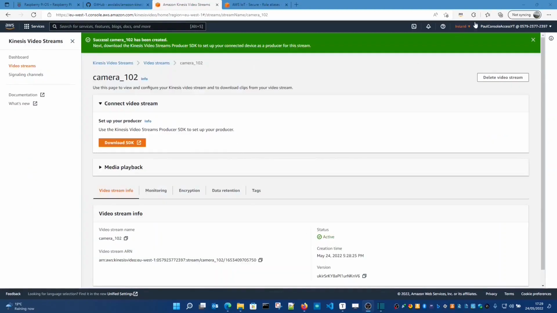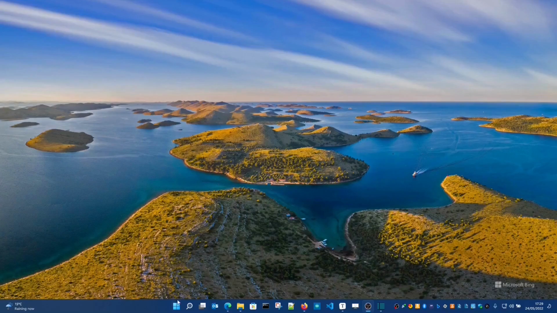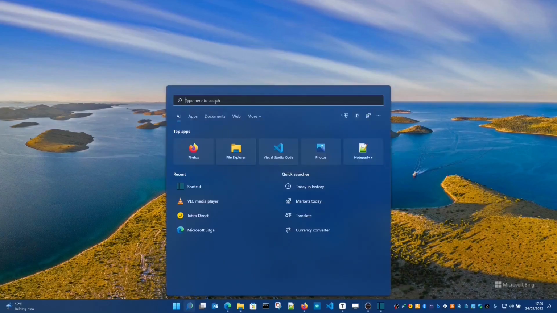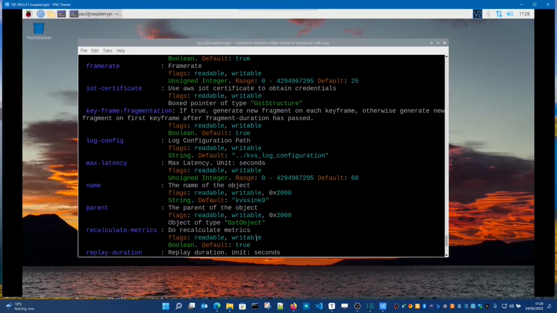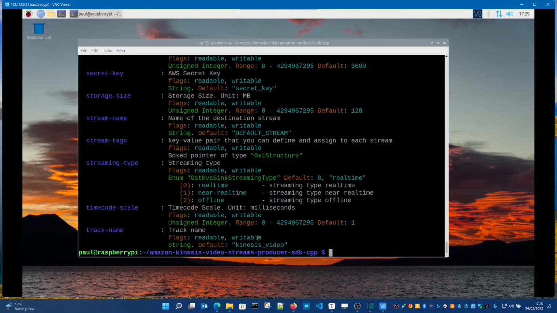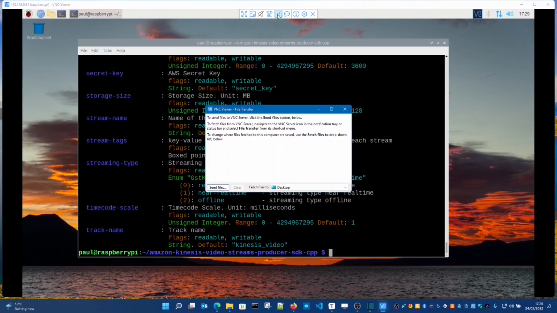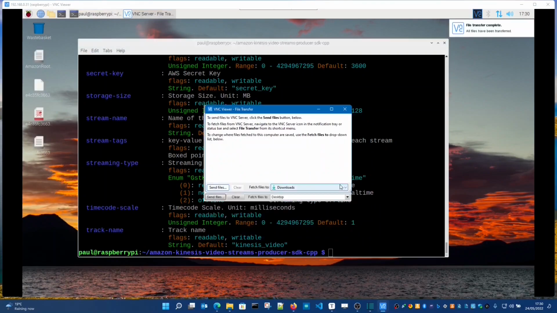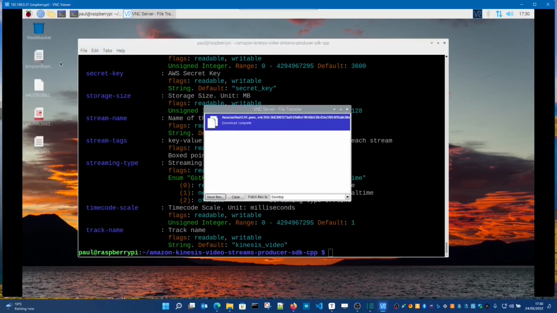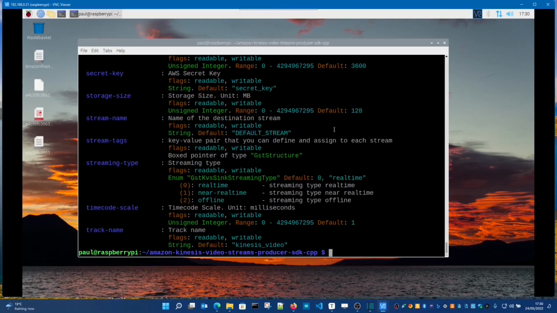So now it's time to reconnect to the device. VNC has timed out. First of all, we need to copy the certificates to the device. So we can use VNC for this to transfer those files. Okay, so those files, as you can see, have appeared on the desktop on my device.